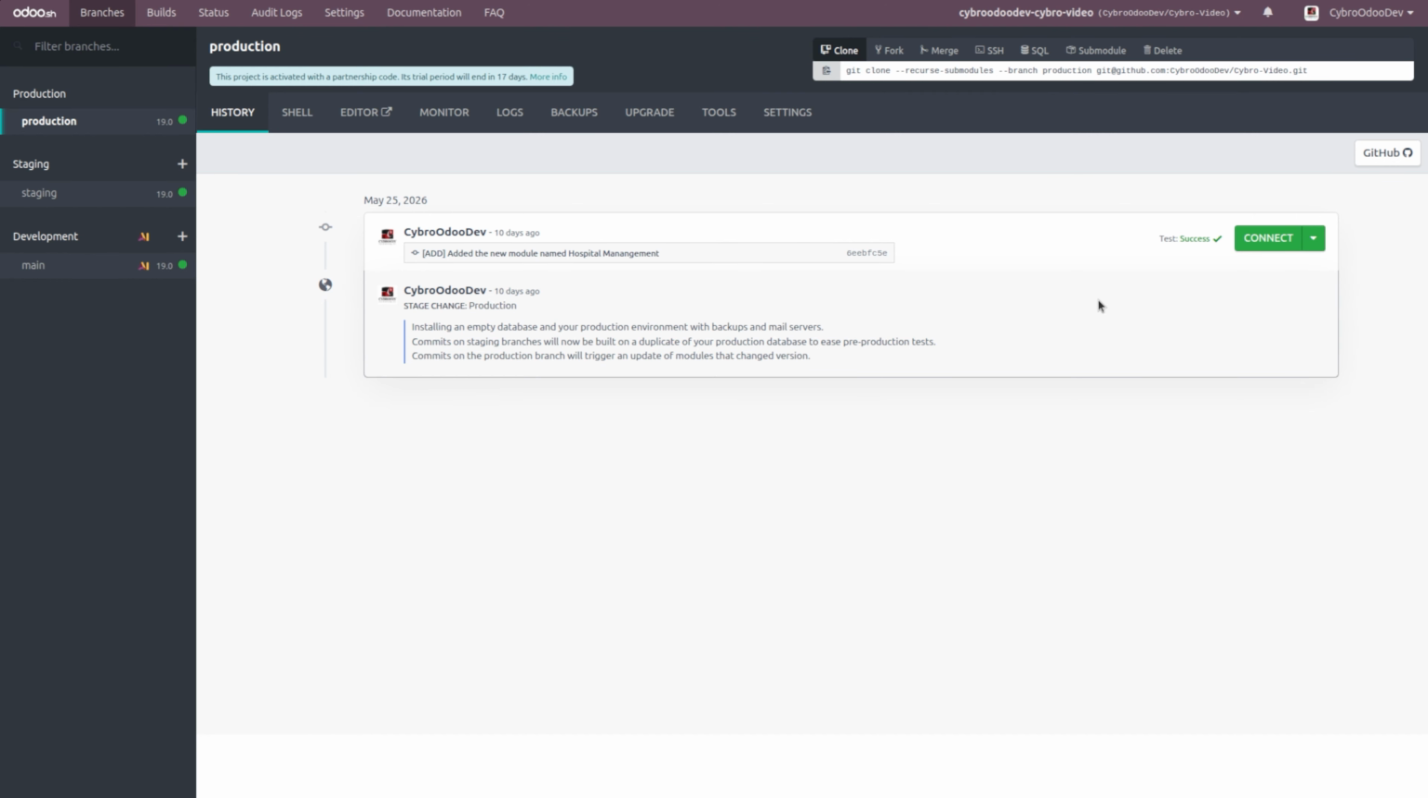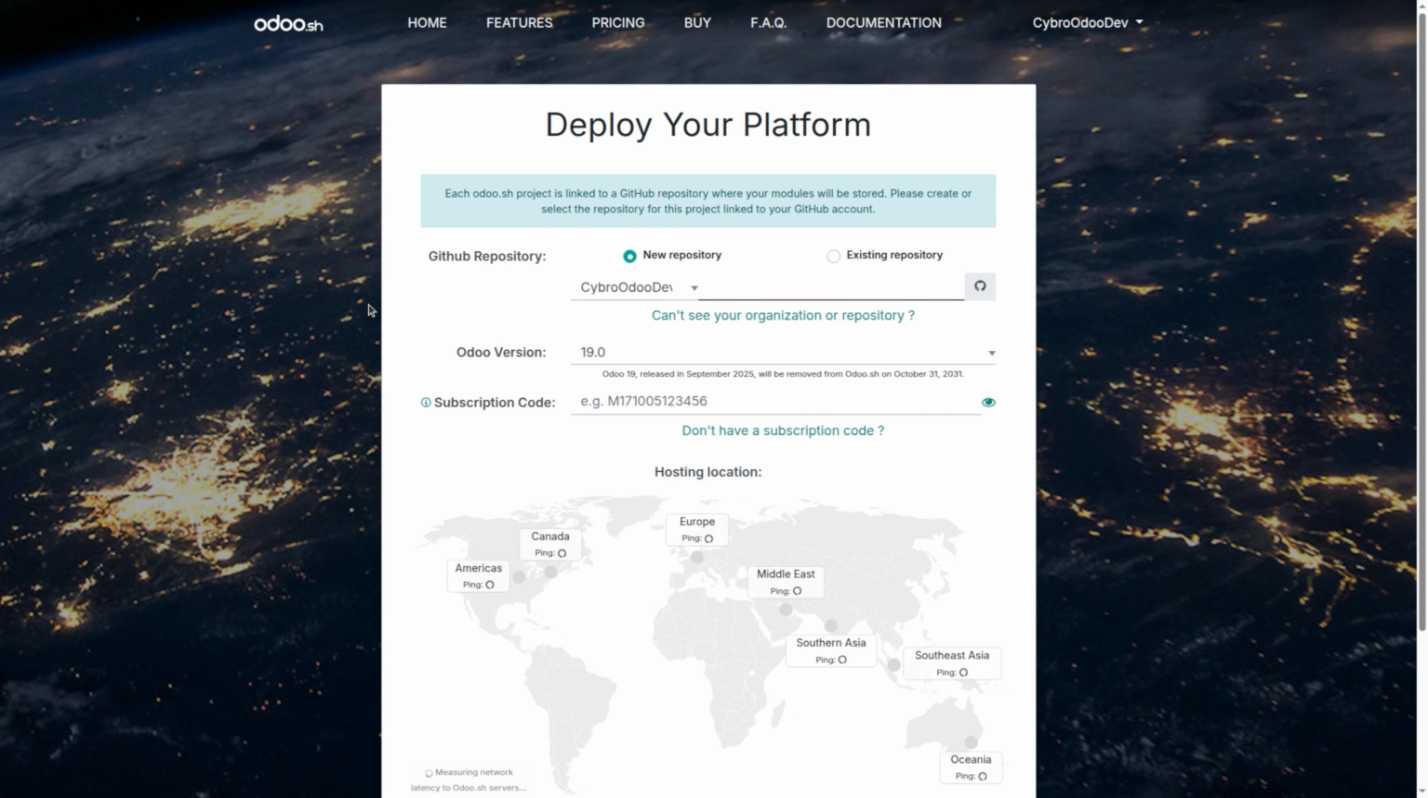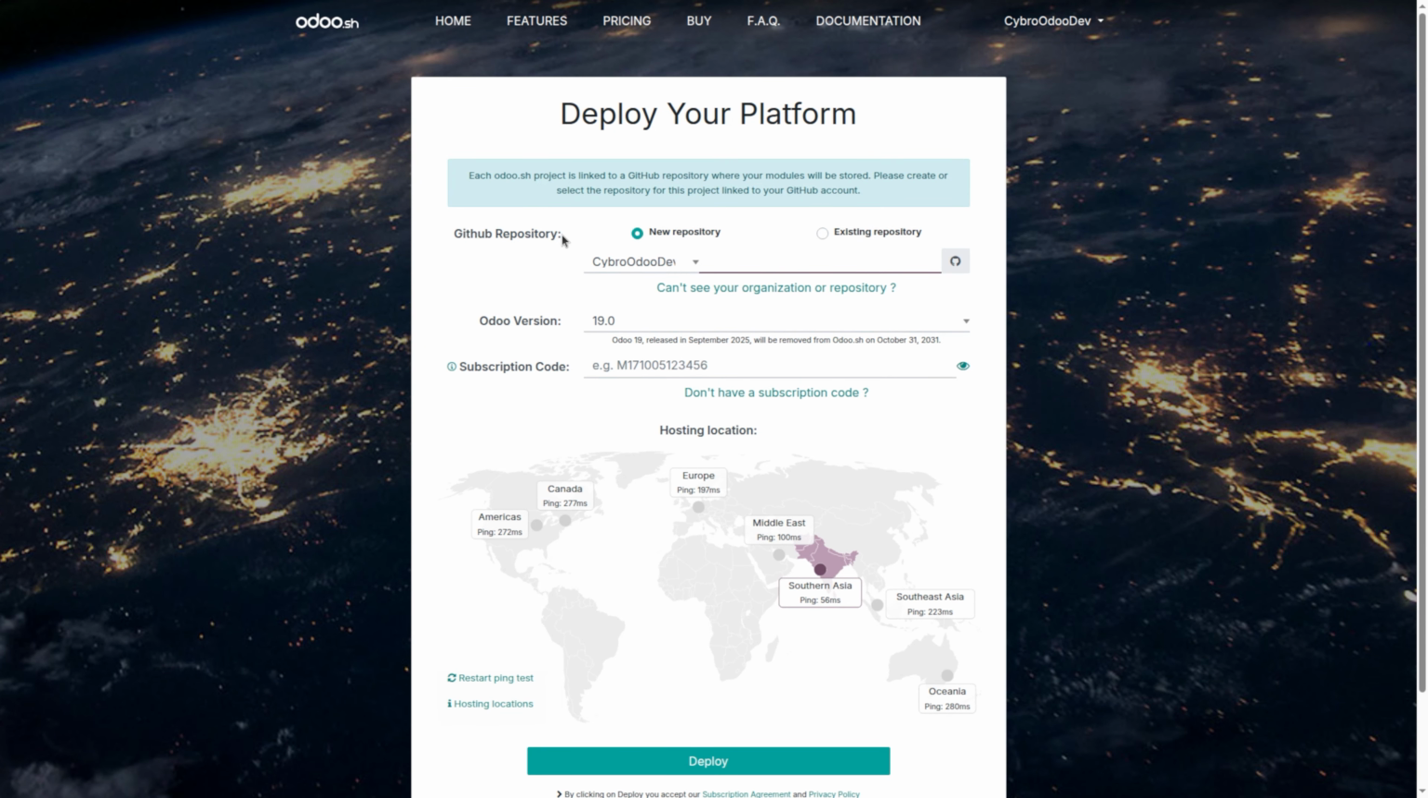Now let's see how to create a new project in Odoo.sh. For that, you can use Odoo.sh and click on New in order to create a new project, and we'll get this interface. This is the Deploy your platform screen in Odoo.sh. Think of this screen as a setup page where you tell Odoo where your code will be stored, which Odoo version to use, which subscription to connect, and where your server should be hosted. Once everything is configured, you click on Deploy and Odoo creates your project.